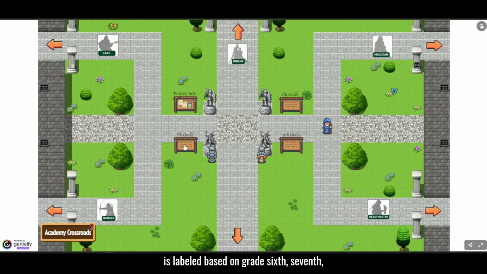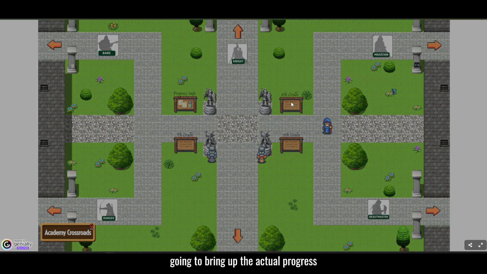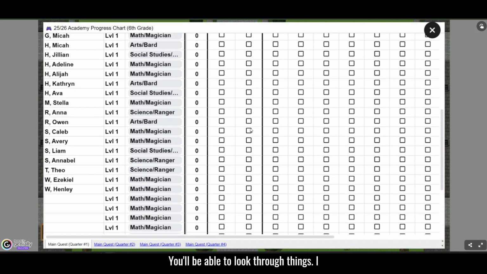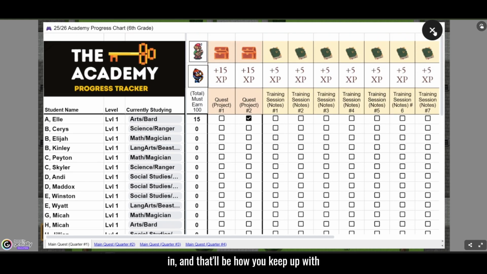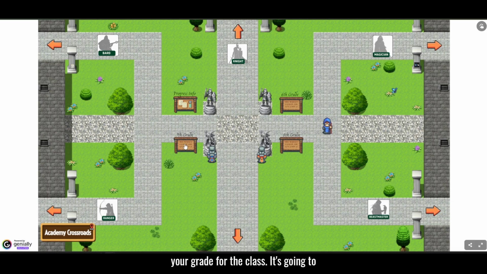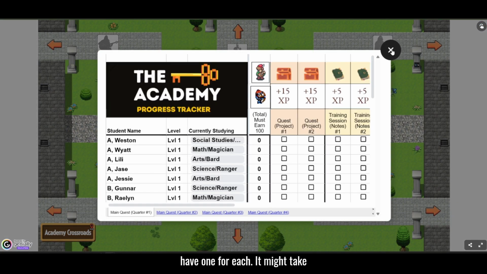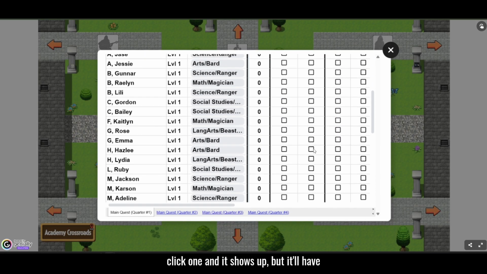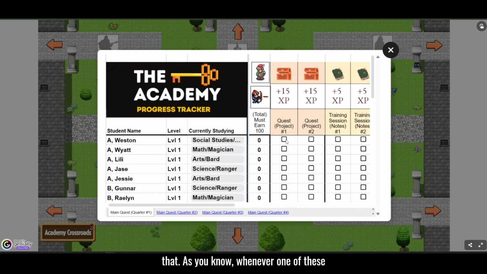Each of these different signposts is labeled based on grade, 6th, 7th, and 8th. If I click 6th grade, it's going to bring up the actual progress monitoring chart for you and your grade. You'll be able to look through things. I will check off boxes when you turn work in, and that'll be how you keep up with your grade for the class. It's going to have one for each. It might take 15-20 minutes to update on here after I click one and it shows up, but it'll have that. As you know, whenever one of these is clicked, it's going to add up the amount of points that it lists right here. Your goal for this class is to get to 100, which means that you level up, and also that you're going to have 100 A+ for the class for that quarter.